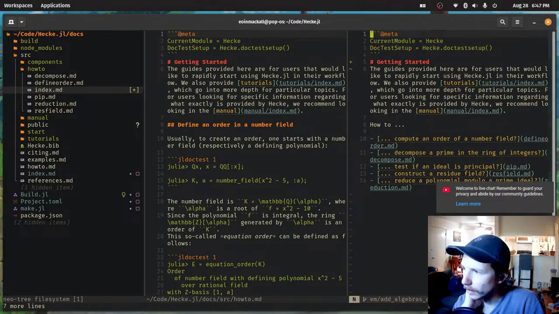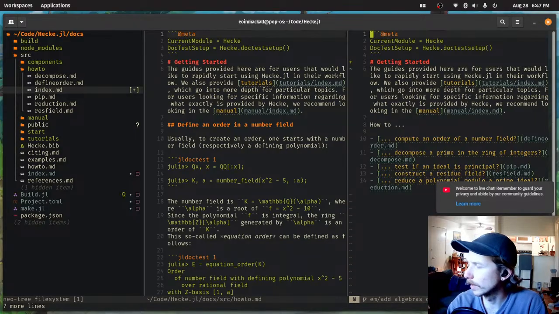So what does this say? Getting started. The guides provided here are for users that would like to rapidly start using Heka.jl in their workflow. We also provide tutorials which go into more depth for particular topics. For users looking for specific information regarding what exactly is provided by Heka, we recommend looking in the manual. And this is no longer getting started. It's now introduction. Introduction is very generic.